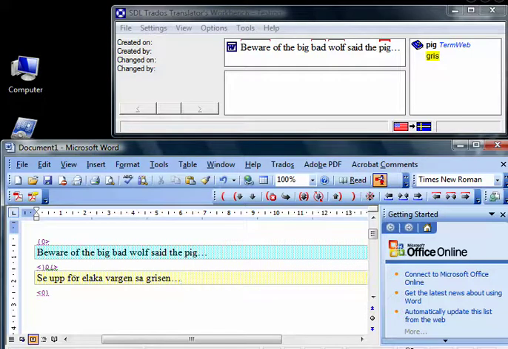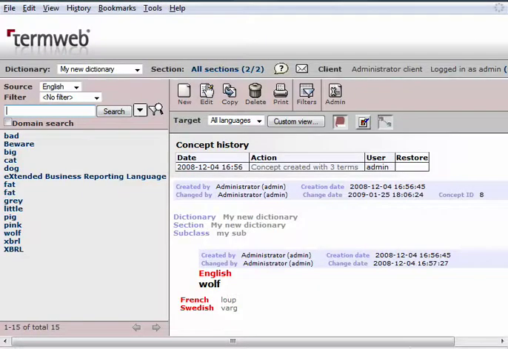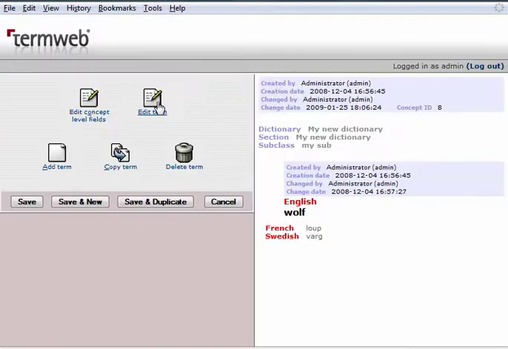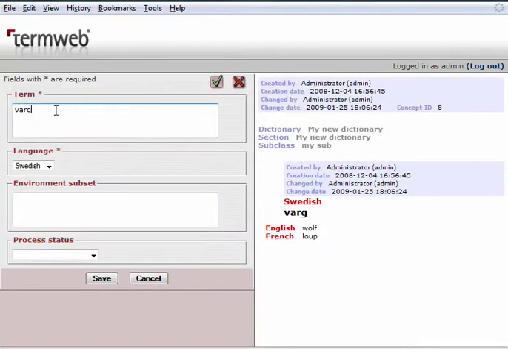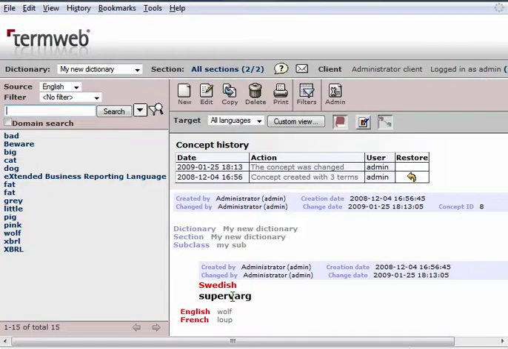Now let's update the terminology, and let's call the wolf Supervari instead of just Vari. I do this in TermWeb. So I edit my concept wolf. I edit the Swedish term, this is why I select it. I edit, and I call it Supervari. I save, and I save again. Now I have changed the translation of my concept to Supervari in Swedish.